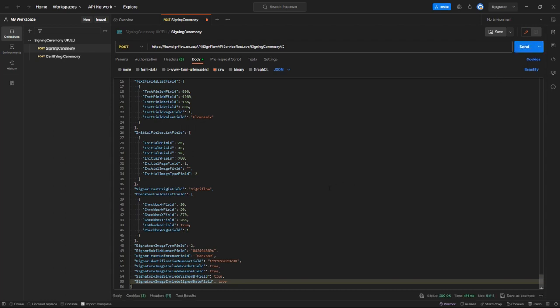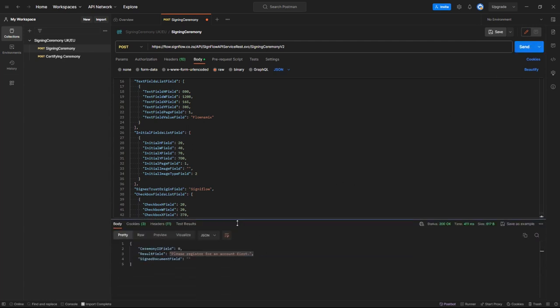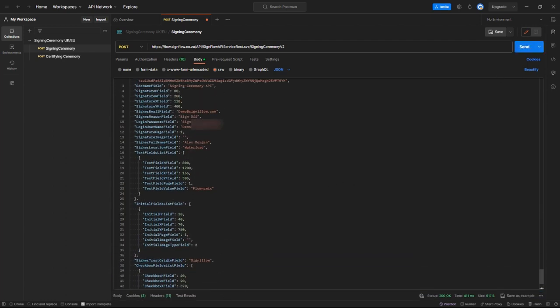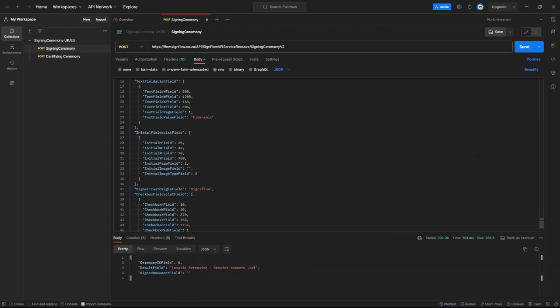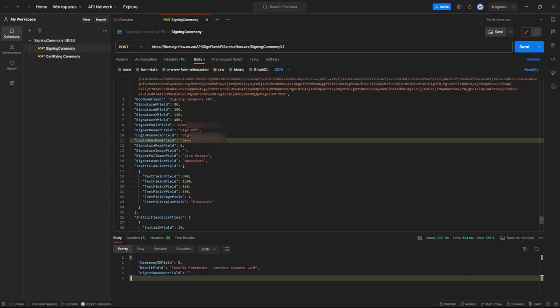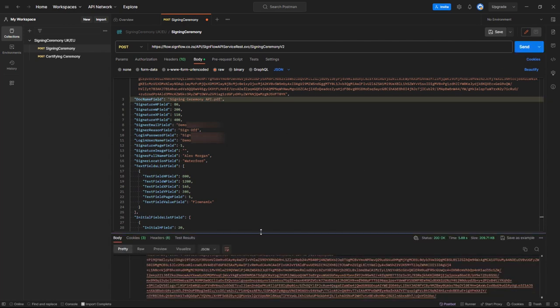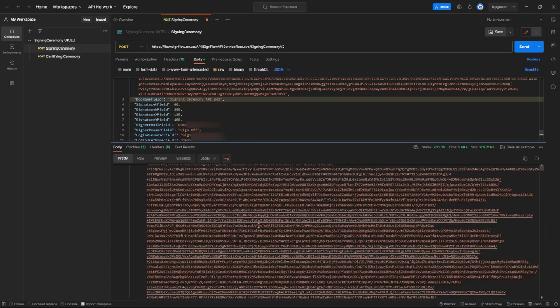Once done, you can choose to save, or simply hit send to run the API request. Check that you get a successful status response. If not, please ensure your variables are entered correctly, for example your password and username, before retrying. In the response you can observe the following.